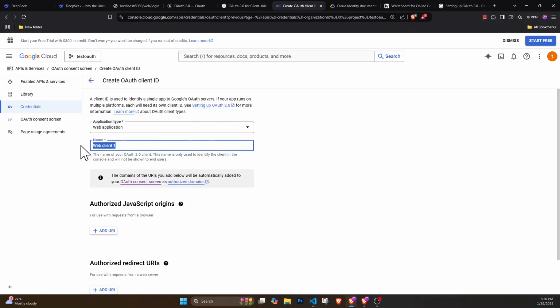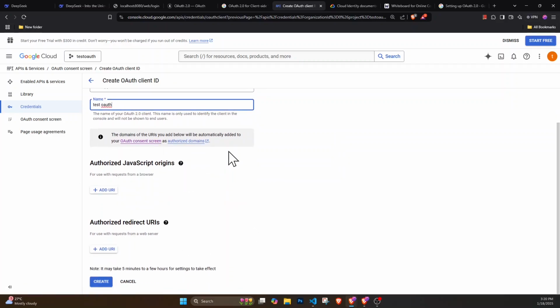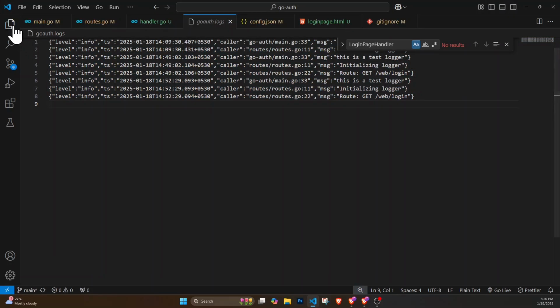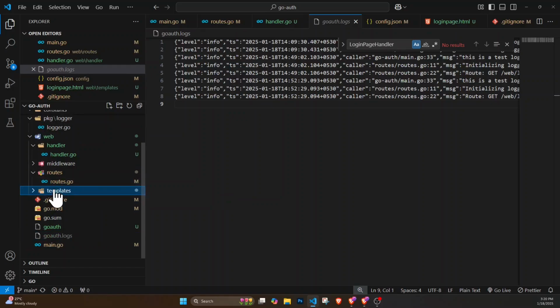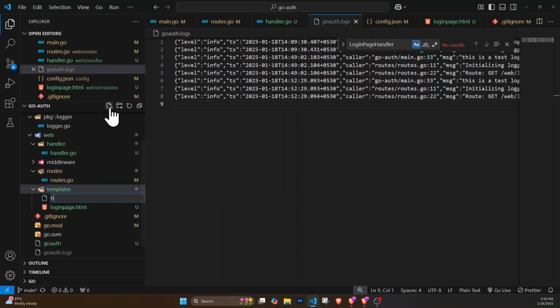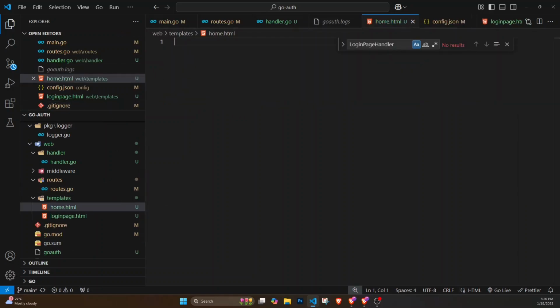We are creating a web application. Type is test OAuth. Yes, this is the most important thing here. So what we need to do is create another page, home.html. This page will act as the one which is getting redirected after successful login.